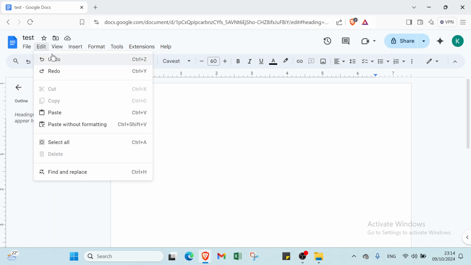Then we have here edit. So we have here undo, you can just also use this code, control and plus Z or C. And we have here paste. Paste without formatting, and we have here select all, find and replace.